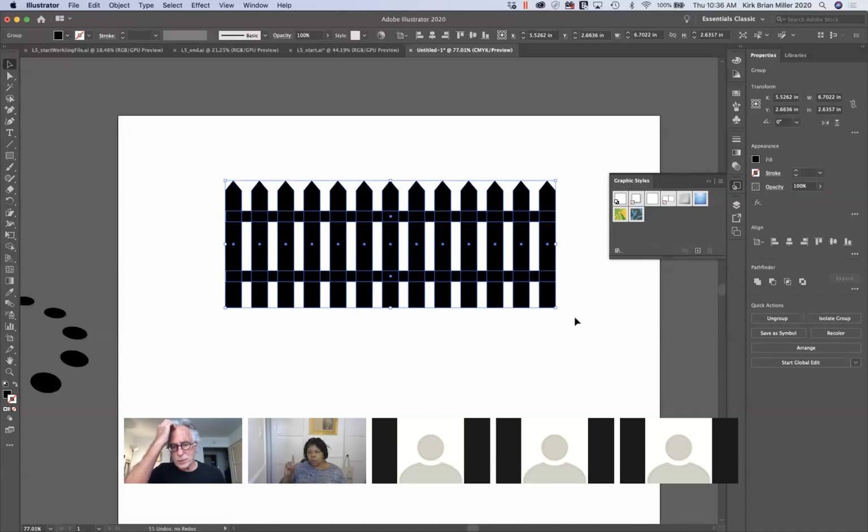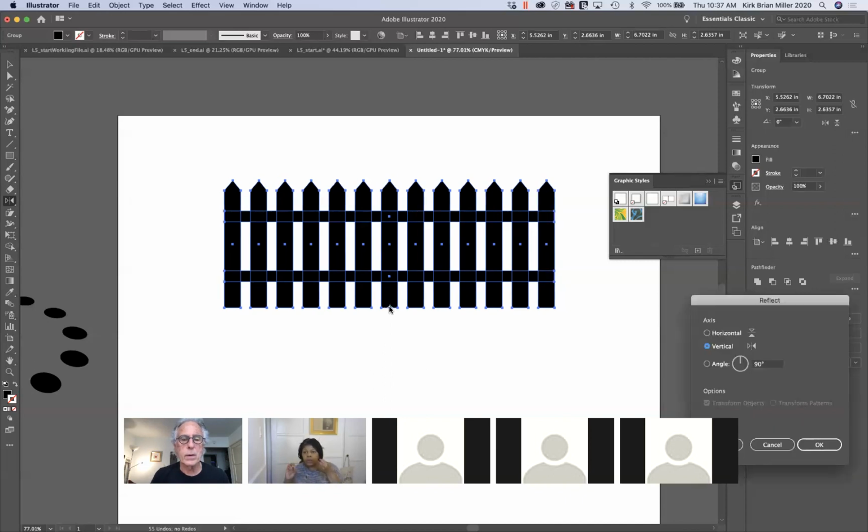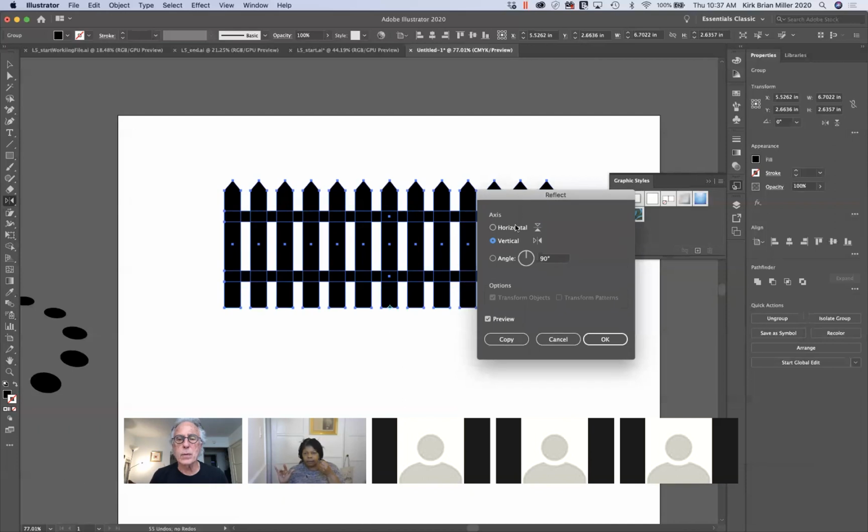And now what I want to do is I want to mirror this or reflect it, or however you want to call it, whatever you want to call it. It's under the rotation tool, reflect. And I want it to reflect about here. Okay, so I'm going to hold down the Option key, and I click right here, and it brings up our little reflection dialog box.